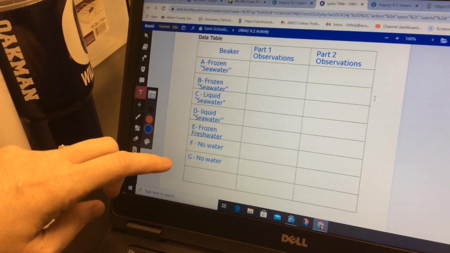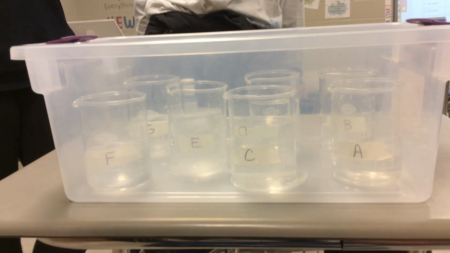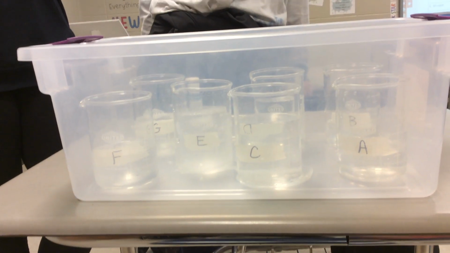Okay, now we're going to go over to our container where we have our beakers, and we'll try to keep it where they can see the letters on the beakers. You don't always have to be down that low, but just make sure you can kind of be on the side where the letters are.